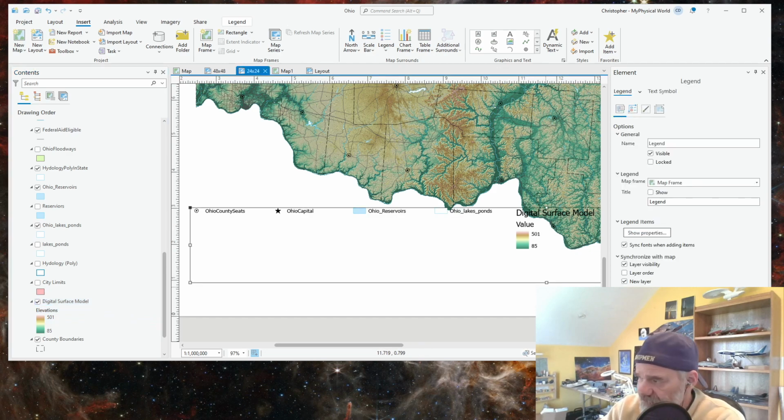Okay. Now, notice that it didn't update over here in my legend. Simply, all you have to do is manipulate that rectangle a little bit and it will catch up.